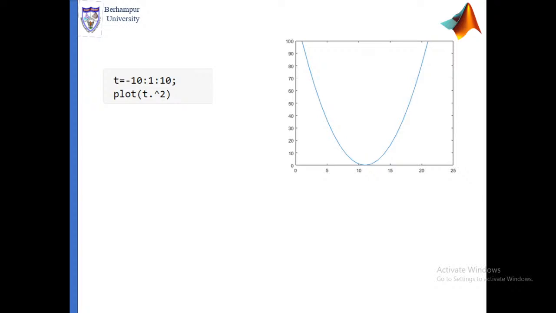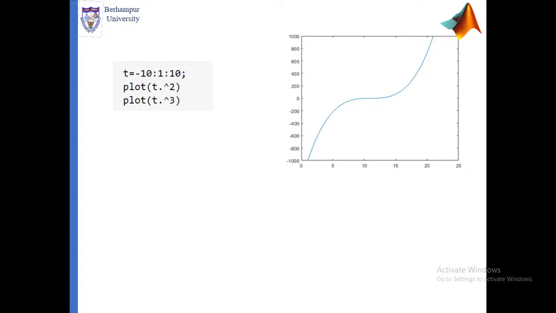This is an example here where we are drawing the t versus t square plot. So it is plot t, t.^2, and you get a complete parabola. Now if I give t.^3, then I will get another plot, but the parabola is missed. So you don't find the parabola here because I have not used the hold on function.